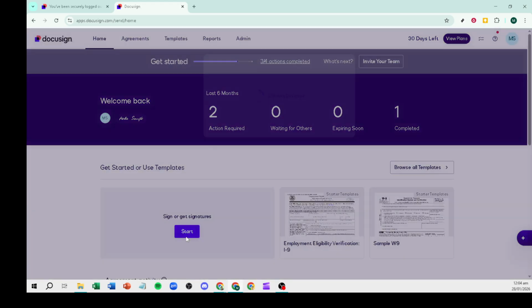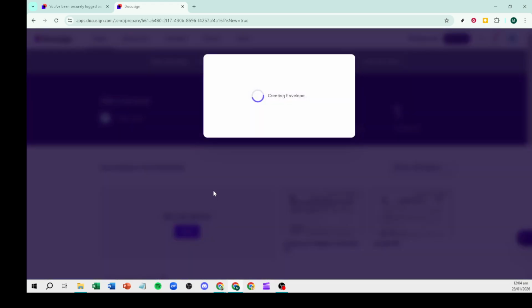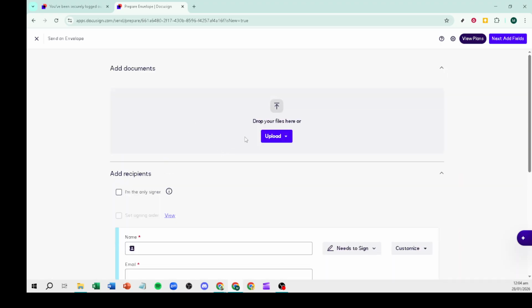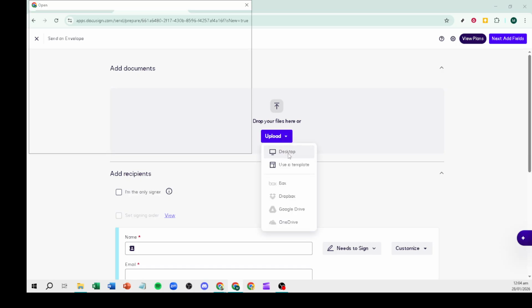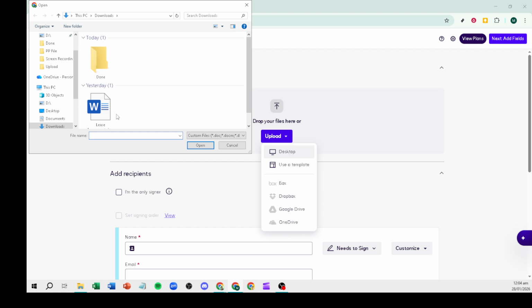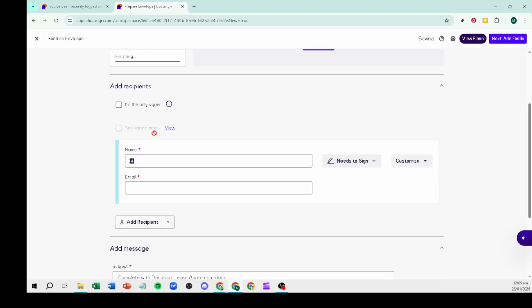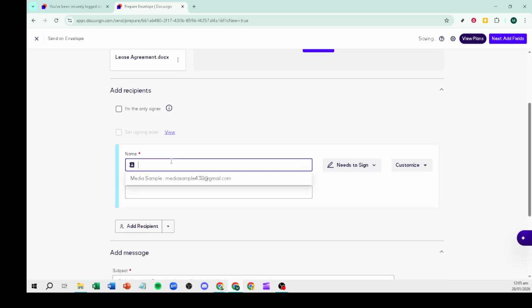Think of an envelope as the container that holds everything for this send: your files, your recipients, your message, and the rules for how it moves. Next, add your documents. You can upload from your computer or connect cloud storage like Google Drive or Dropbox. PDF and DOCX files work great. If you have multiple documents, arrange them in the order you want recipients to read and sign. Clear, final versions reduce back and forth later.